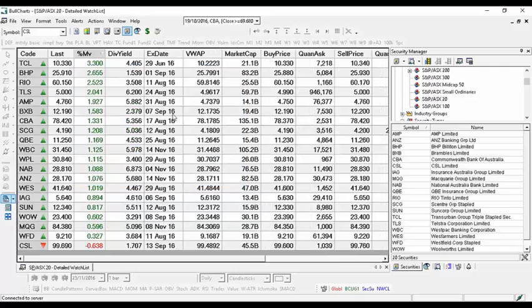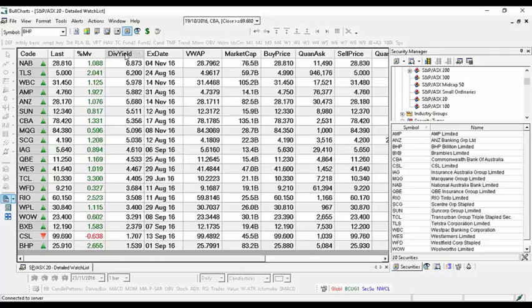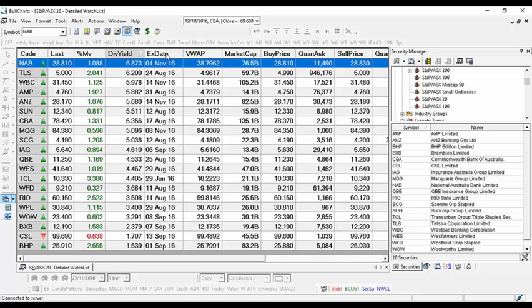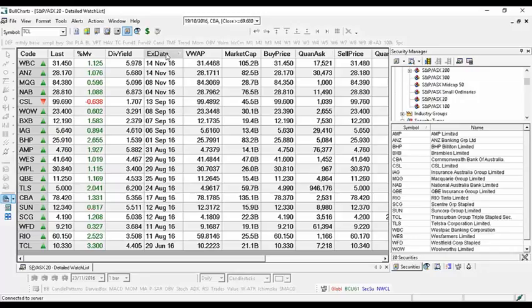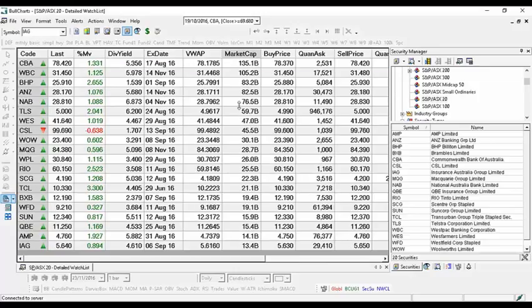So now what we've got is a revised layout for this table. We've got percentage moved, dividend yield, and we can sort that column and have a look at the high percentage dividend yielders, NAB and Telstra at the top of the list. We can see a column with ex date, and clicking on that column header will sort by date, and other things as well, including market cap. So that's what we call the detailed watch list, and it's available with these extra fields that you can add or remove. That's available in BullCharts now.